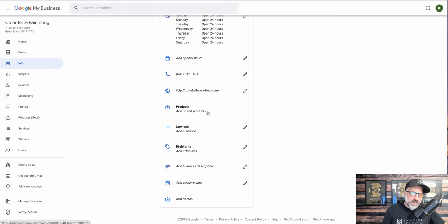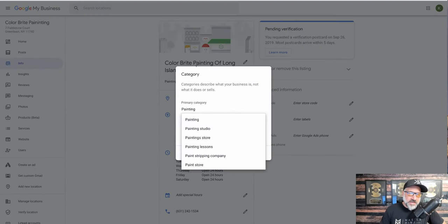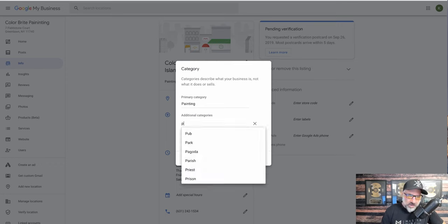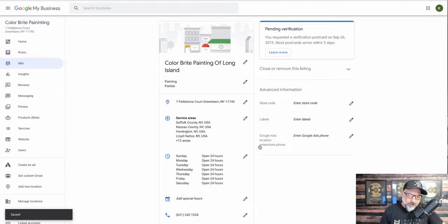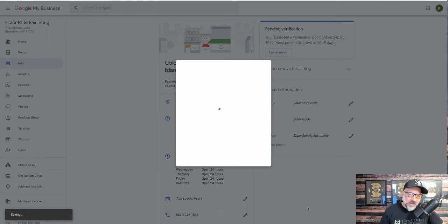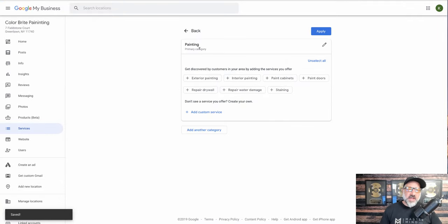All right, so here is the products section. If they sell products, you would put them here. As far as services go, this is where I would add a service, right? And so we have painting, so that's the main service. One thing I don't want you guys to get confused, frustrated or stressed about is this category, because you're only allowed to choose one main category. You can add another category, but I don't think it'll even let me here. I would just put one that applies, like painter, and then I would go down here and add services.